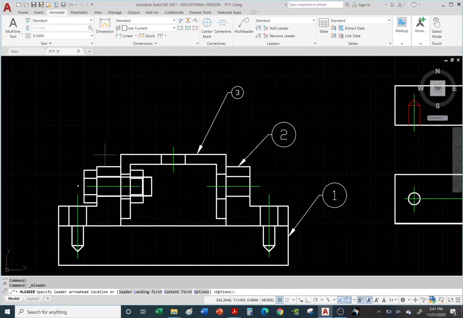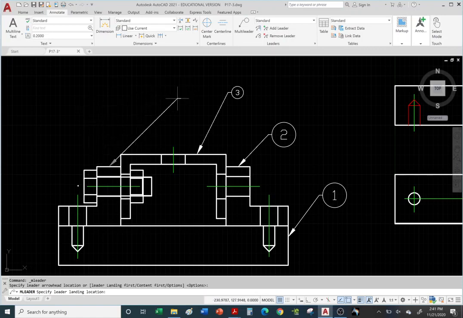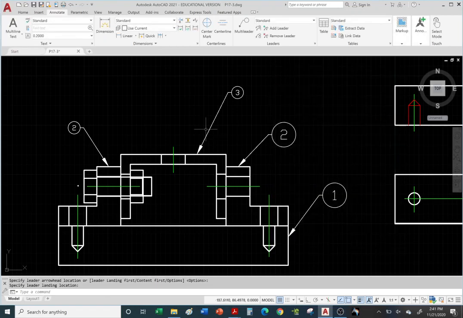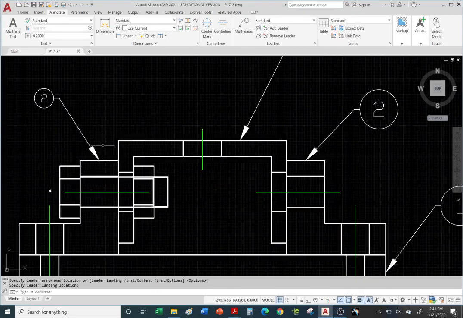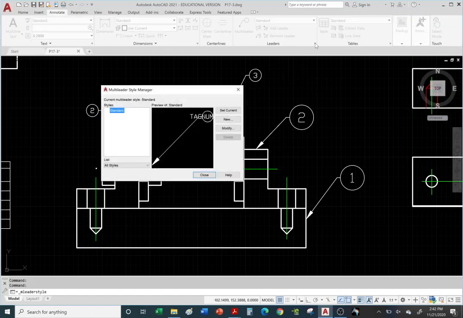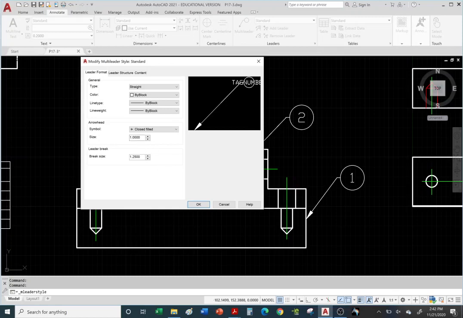So go to multi-leader. Click on the end bracket. Notice the arrowhead is slightly smaller. Slightly smaller than the other arrowheads. Okay, this is also item 2. And OK. Actually, the arrowheads look about the same size. Let me see if there's another option to reduce the arrowhead size. Let's go back to multi-leader. Modify. So I thought this was the arrowhead size.